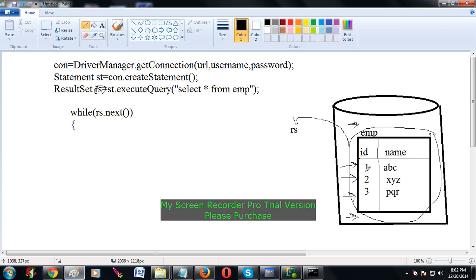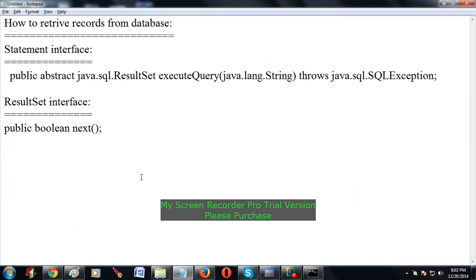ID is an integer, name is a string. Different data types will be there. For that reason, in this ResultSet interface, we have a method known as the getXXX method. What is it? If you are retrieving an integer, you use getInt of that particular index or column. Both you can use, index or column, right?